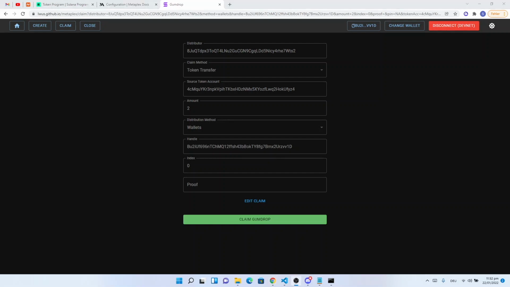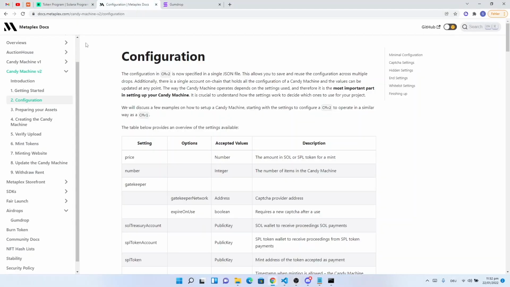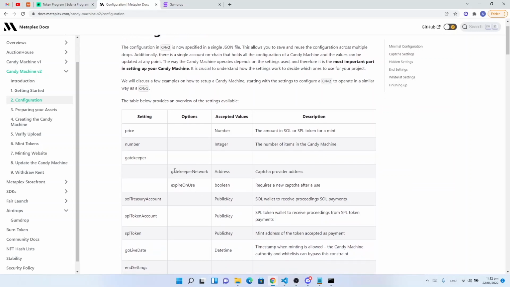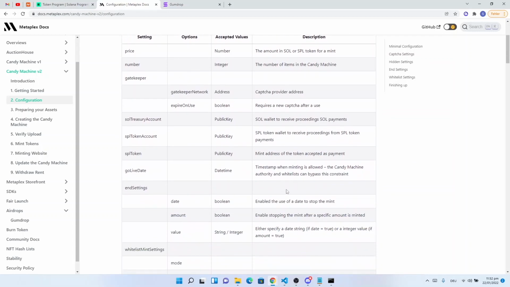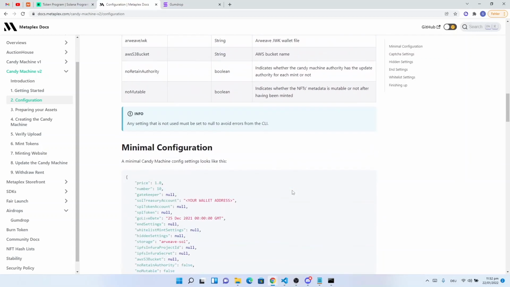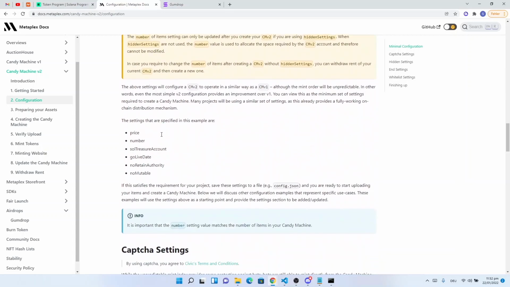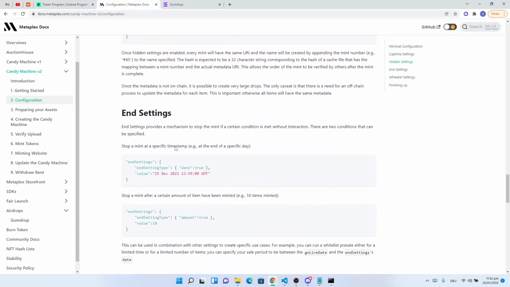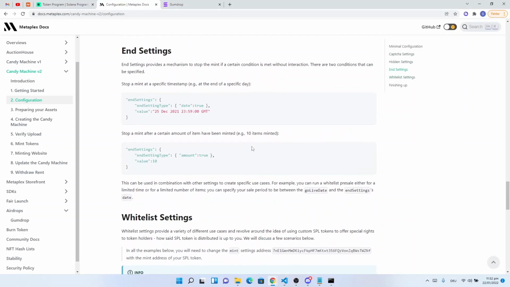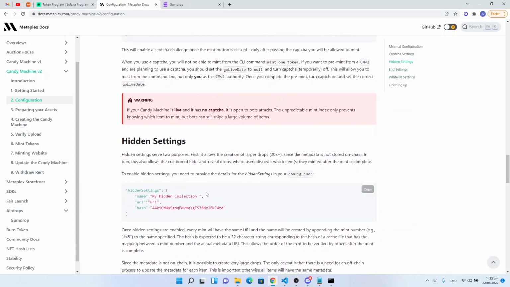The first thing we have to do to realize our candy machine is setting up the config.json. For this purpose, the Metaplex docs under Candy Machine v2 and configuration have a very nice documentation on this topic. Here every field is described, and we have some basic use cases like captcha settings, hidden settings, and for example whitelist settings, which we can copy and paste and just fill in the things we need as customizations.